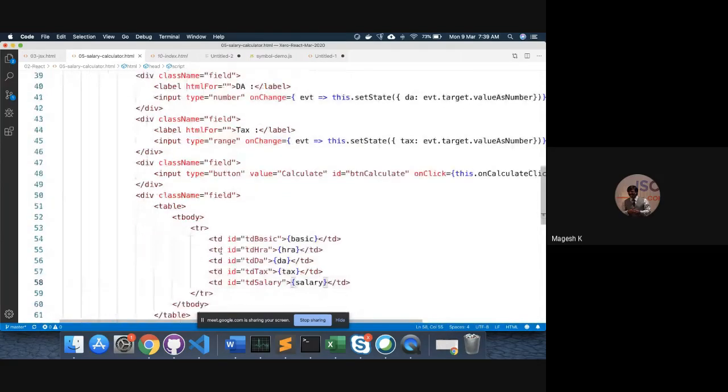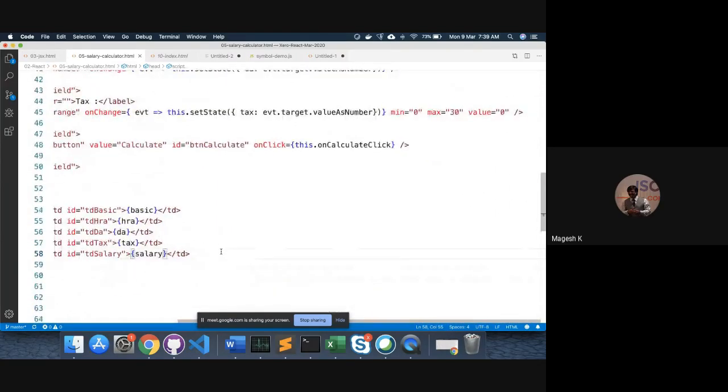And one minor thing that we have to do is the tax range, right? If you give the value, it will not work. Why? I'll explain later. Okay, first let me show you.